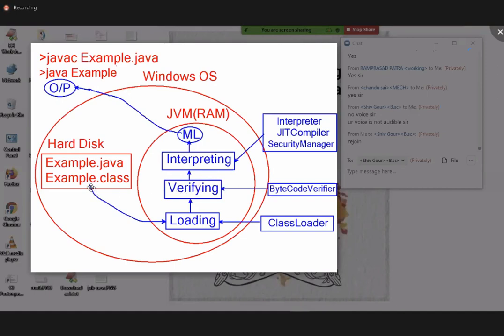So the .class file is loaded. After loading, it is verified. If the bytecode is valid, then it allows us to execute. That execution phase is called what? Interpreting. Why is it called interpreting? Because it is executed line by line, converted to machine language. Then the converted machine language is executed by JVM with the help of the underlying operating system and produces output.